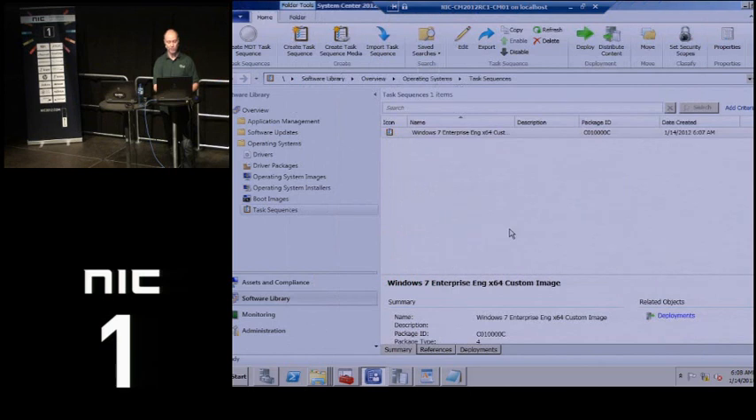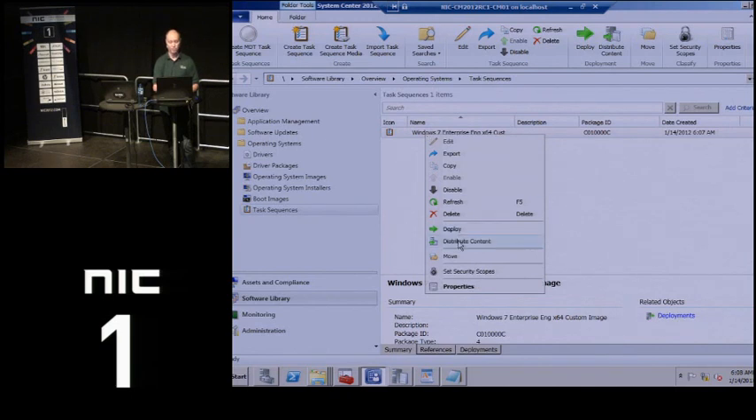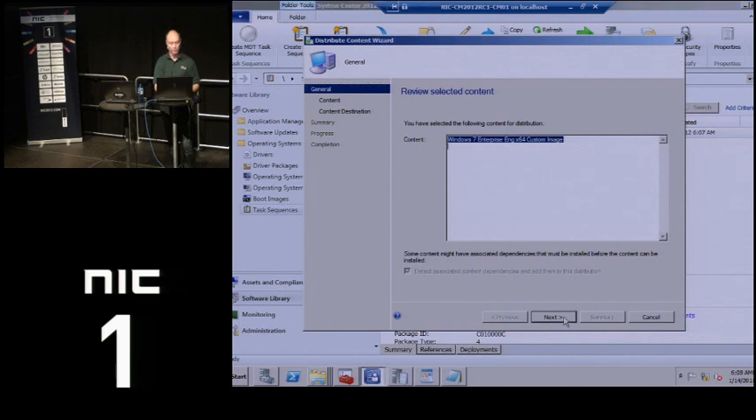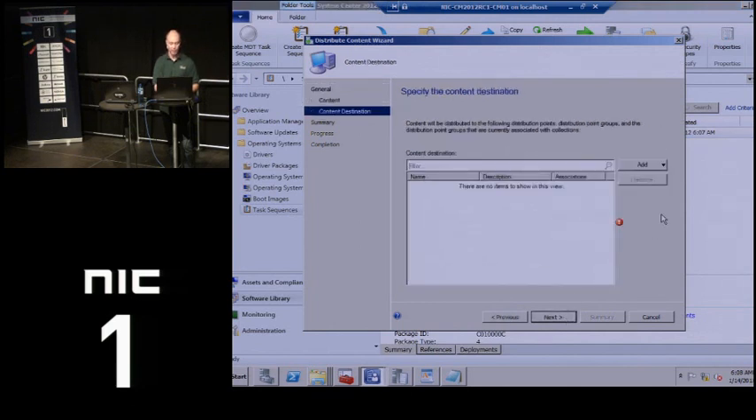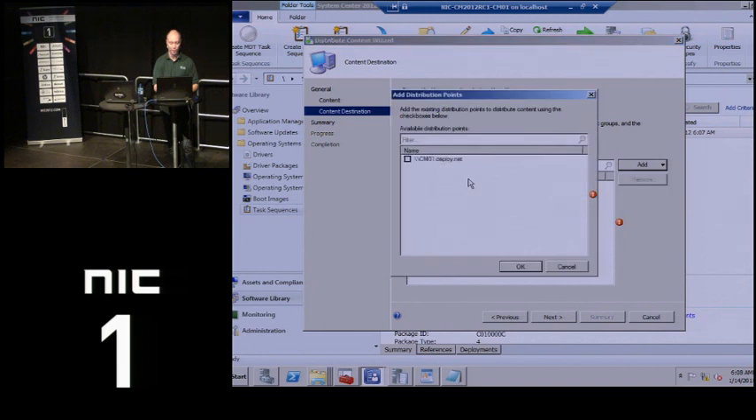And now I need to distribute all the packages that I created. And now in ConfigMgr 2012, I can do it directly from here. I can select my sequence, I can select distribute content, and it will find all the packages, and it will allow me to add them to the DP all together at one time.